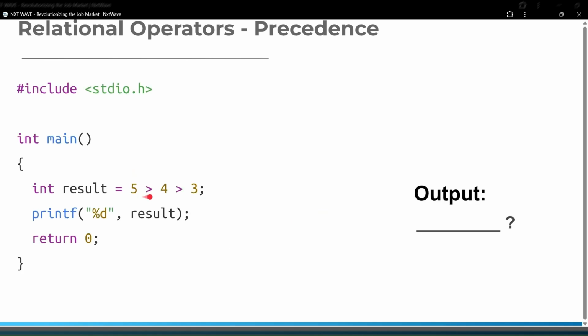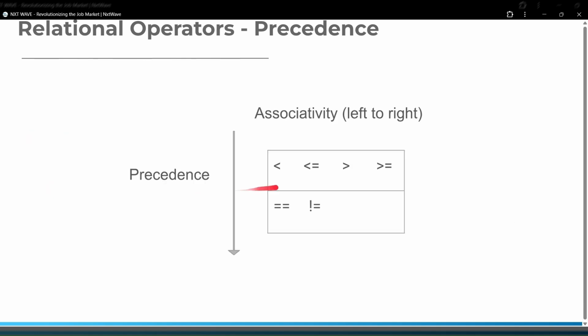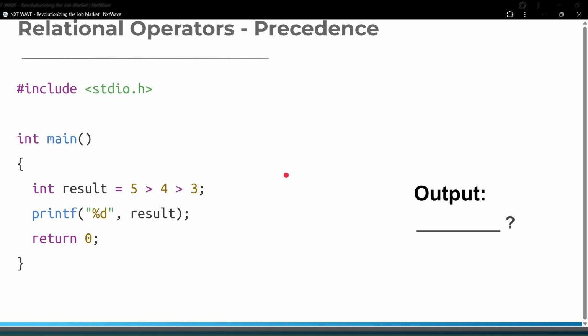Okay, then, is 5 greater than 4? Yes. Is 4 greater than 3? Yes. See this. Here we can observe that first we should see the less than preference, then the output should be true. Here the preference is not equals to. So true. It is in the format of integer, so the result will be 0.